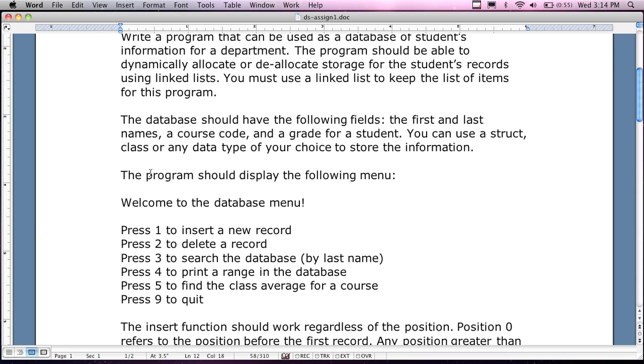So the database should have the following fields. The first and the last name, well, that's good. Course code, the grade of the student. You can use a structure if you're using C++. You don't have to. You can't do this if you're doing Java. You have to use a class if you're using Java. Or any other data type of your choice to store the information.